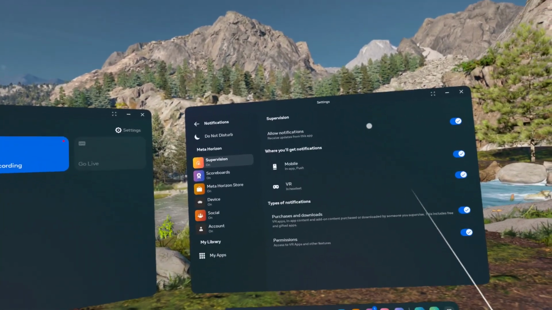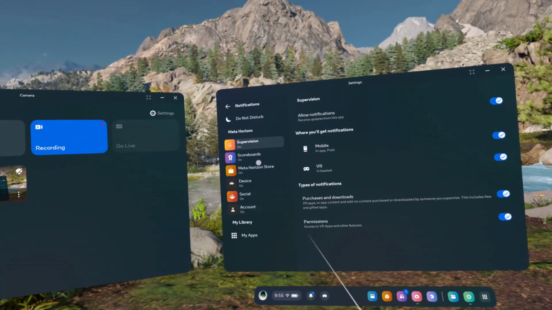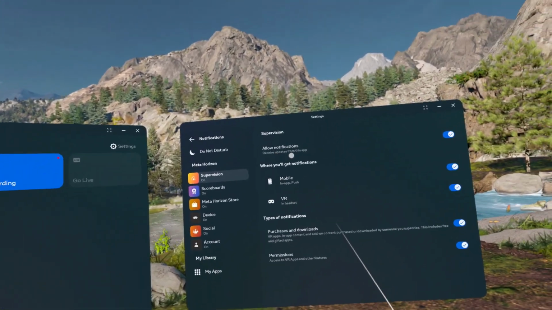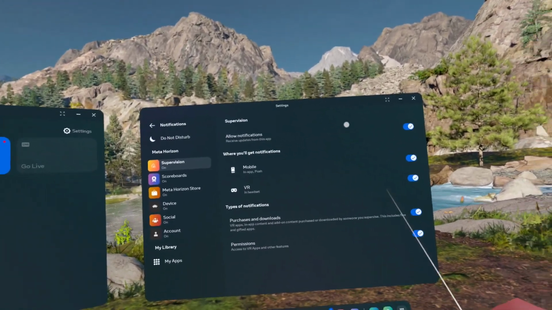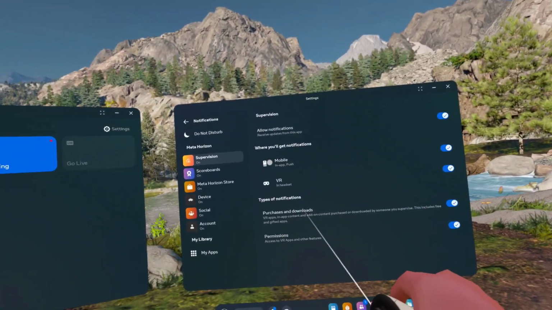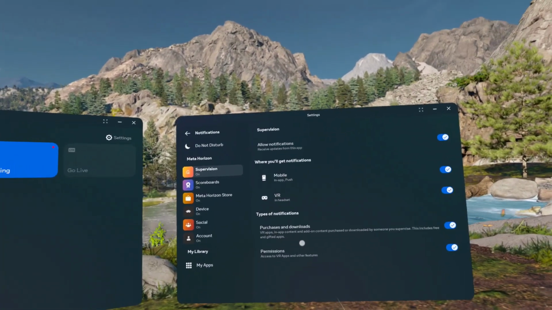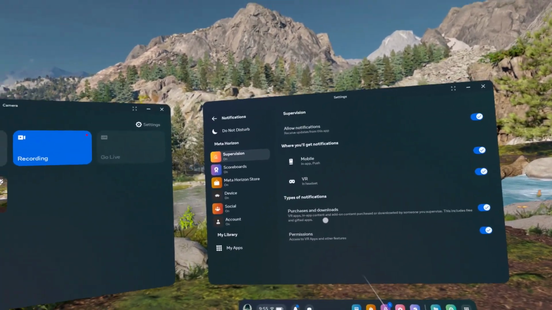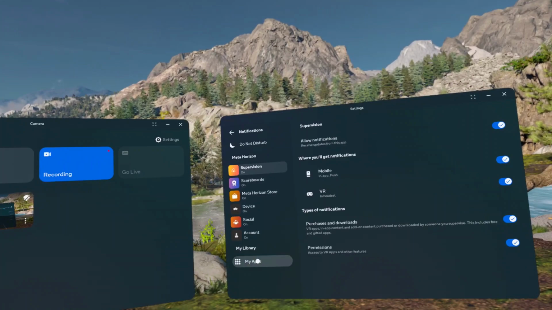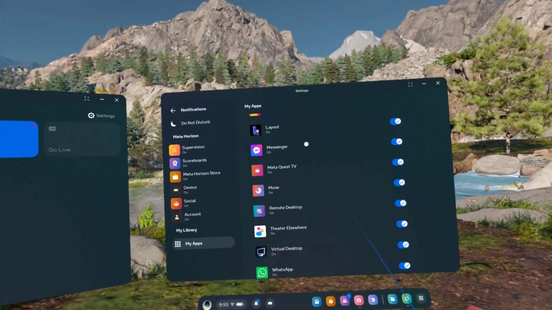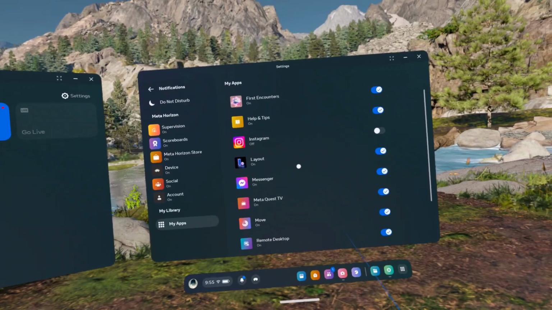and you can manage notifications from these apps for full supervision. You can allow or disallow notifications. You can choose where you will get notifications, and you can choose types of notifications, and you can also go to My Apps and select from which apps you want to receive notifications.